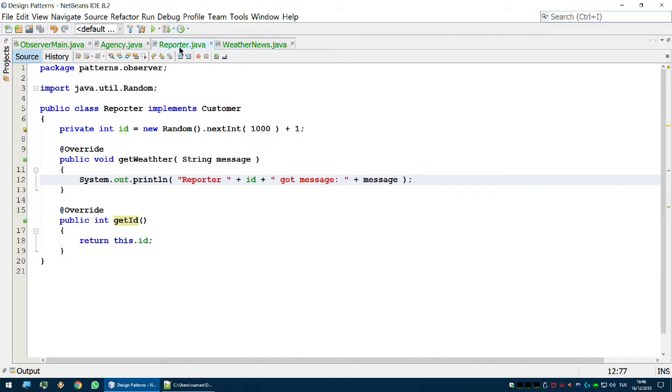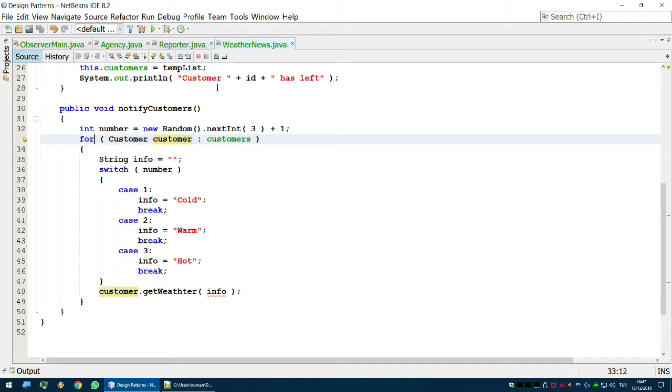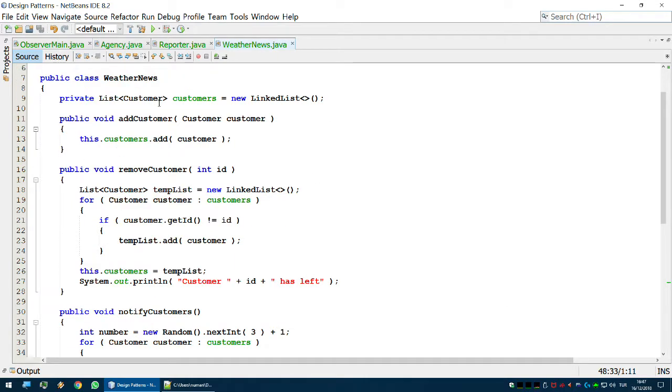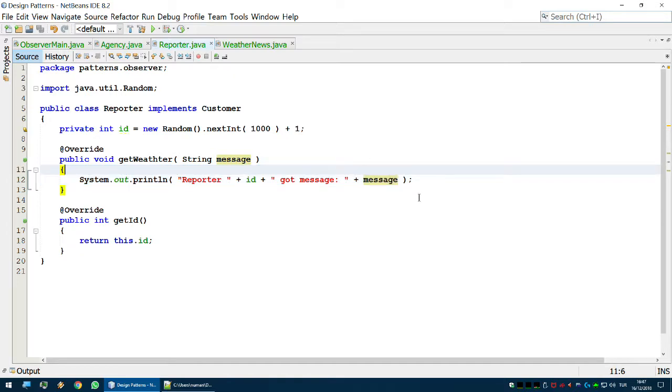So this one is the observer, weather news is the observable. Reporter is expecting weather news to send some kind of information, some kind of message to itself, and the reporter will process that information however they want. You see, weather news doesn't care about the logic behind the getWeather method. We have used an interface. We have implemented getWeather methods inside reporter and agency. So they are totally independent from the observable, the weather news.